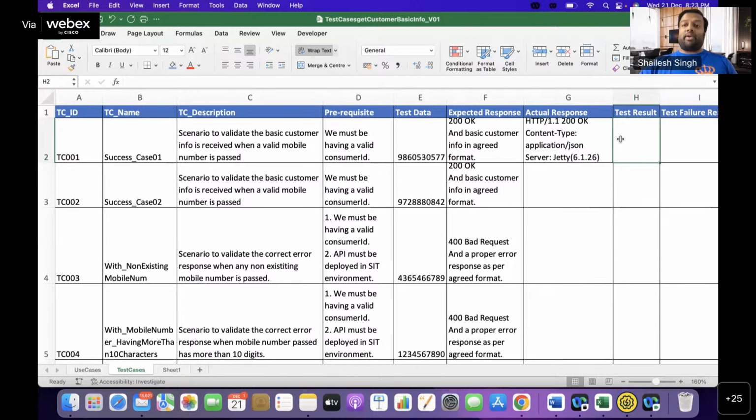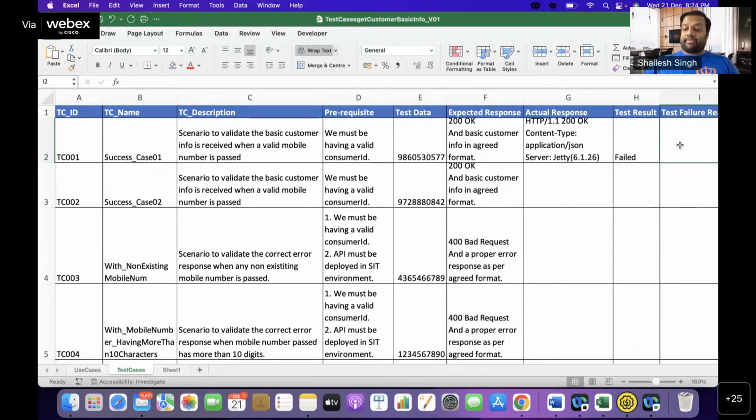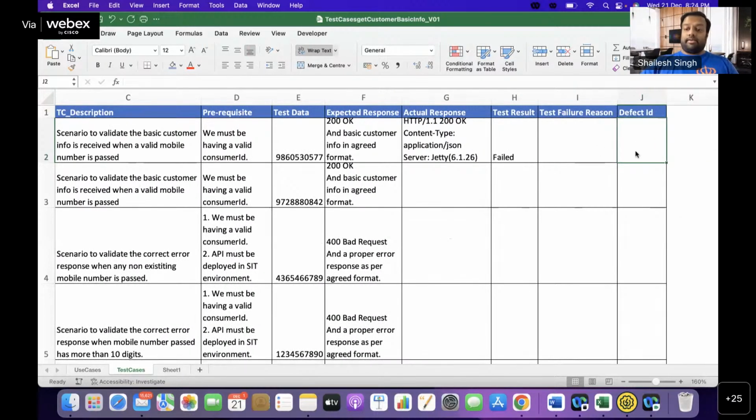And based on this, what is your test result? Passed or failed? Failed. It failed, right? What is the test failure reason? Date of birth. DOB is not coming in the agreed format, right? Now you have to log one defect. How to log a defect? Where will you log the defect?